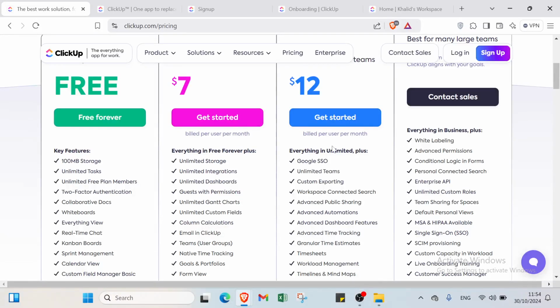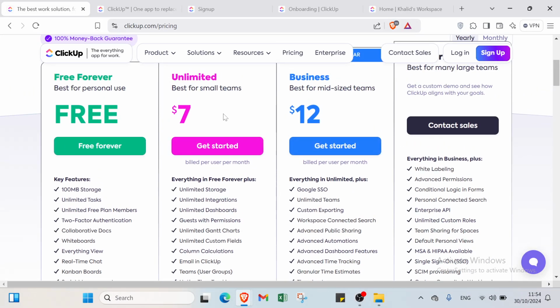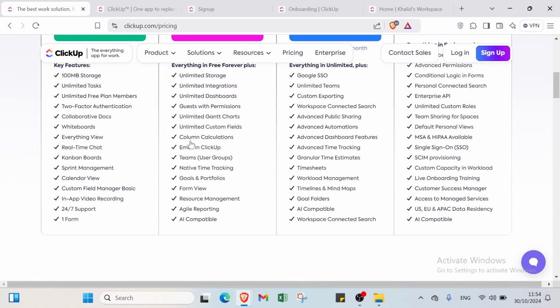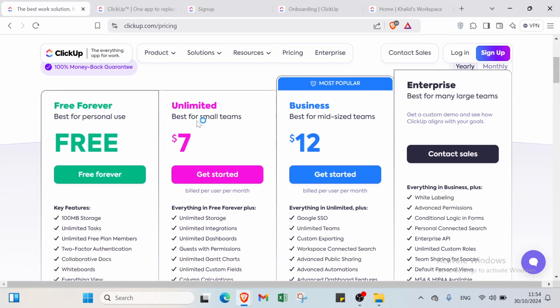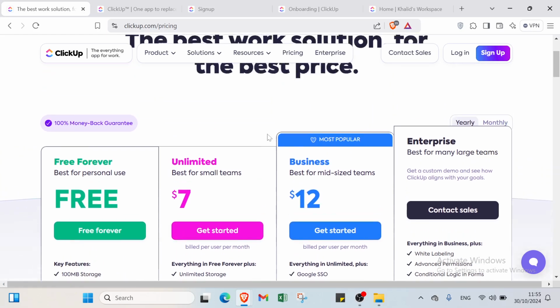Then we have also 3 packages, but these packages you have to pay to get this option. So we have here the key features, you can just read it, and for example we have the first one and you have to pay $7 per month, and it's for small teams. As you can see, to get started you can just click over here. You have to pay $7 per month, as I said.